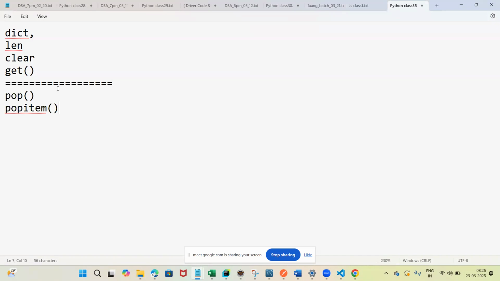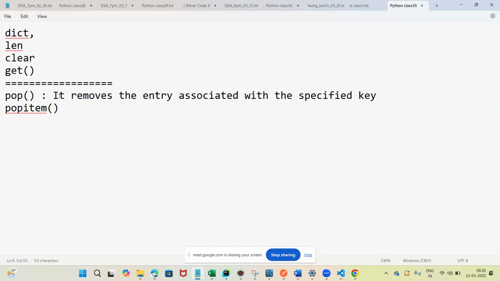Yes, something similar only. It removes the entry. You can write something like that: it removes the entry associated with the specified key, and returns the corresponding value also. If you're calling the pop method on a particular key, it will return the corresponding value. At the same time, it will remove the entry record also.